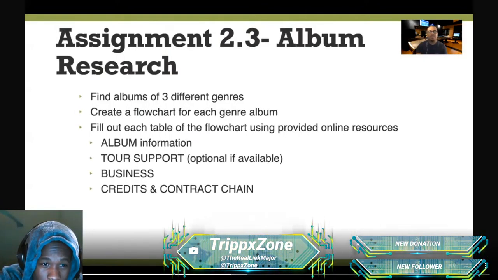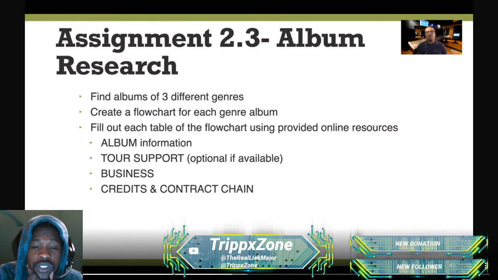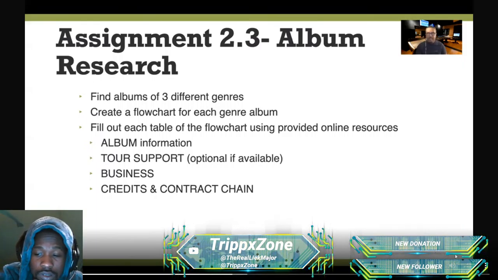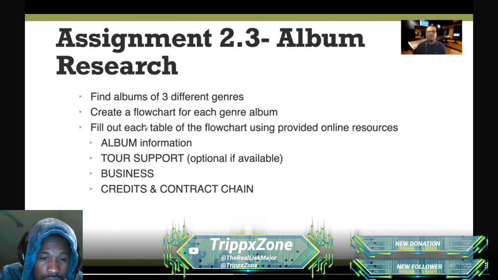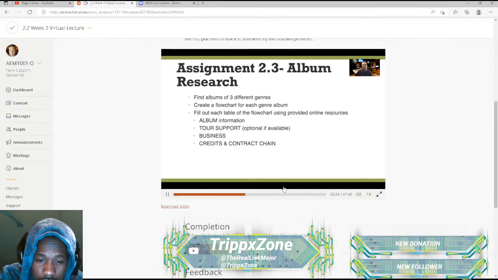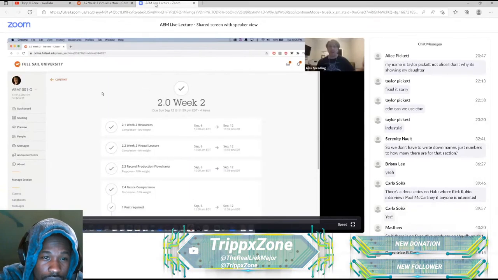So now we're actually going to go into assignment 2.3, and a quick breakdown of this assignment, just so that you could see an overview of it.